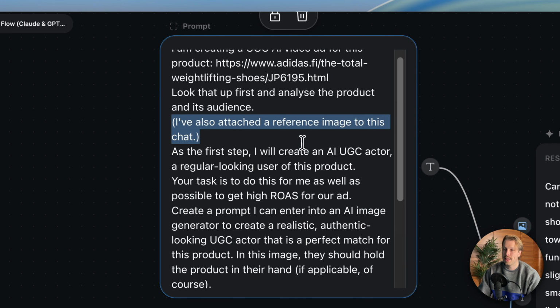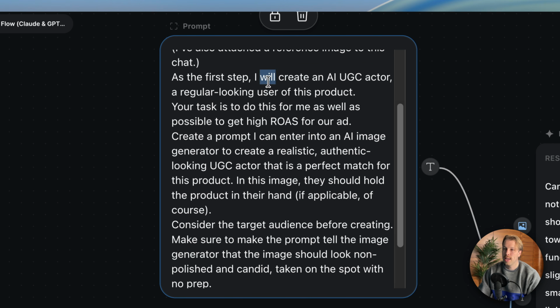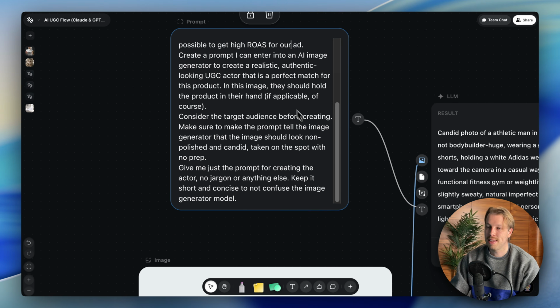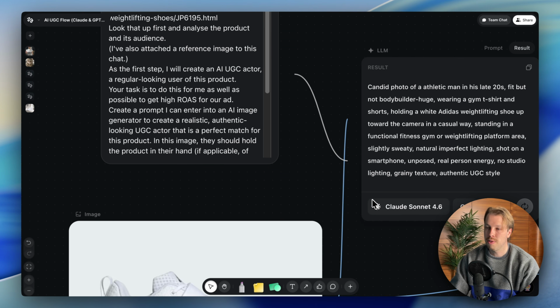I've also attached a reference photo. Then I want the AI to turn this into an AI UGC, or user-generated content, actor. So a regular user of this product, basically. And then there is some jargon to get the result optimized.